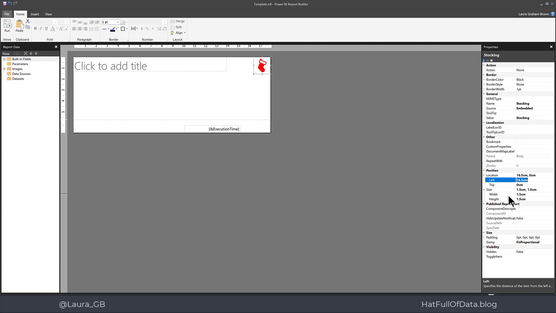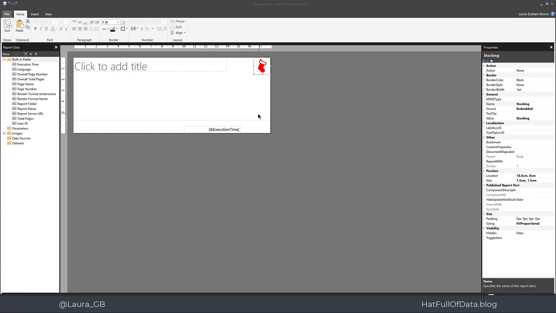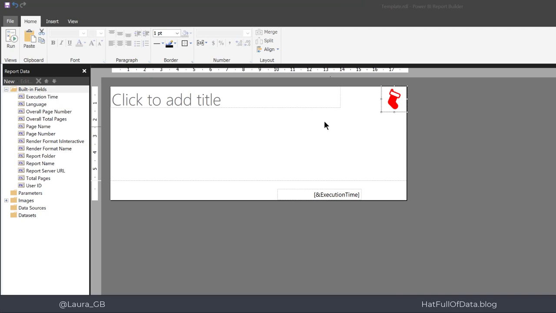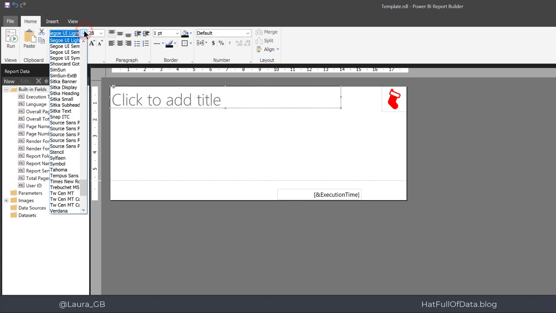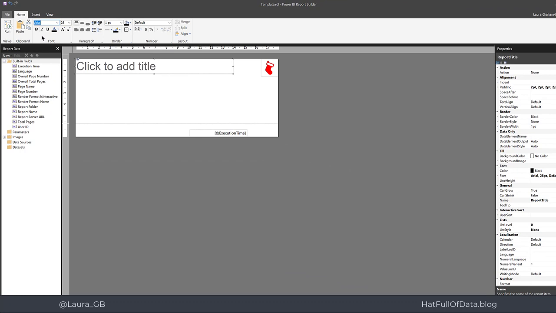The last things I want to set up on this template are the text items that will be on every report. Firstly, the report title. I'm going to change the font to Arial. So click into there and select Arial. And now I'm going to resize it.